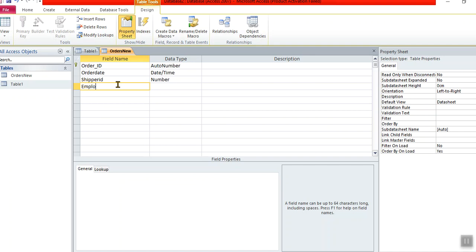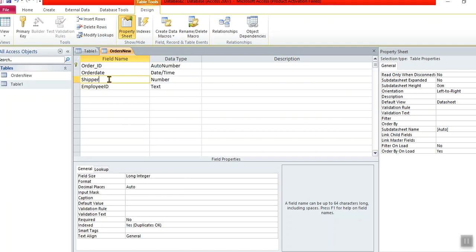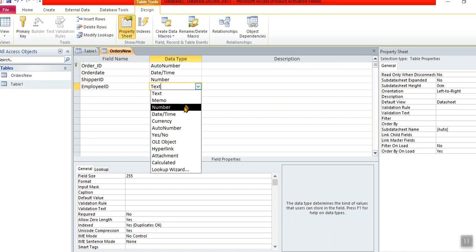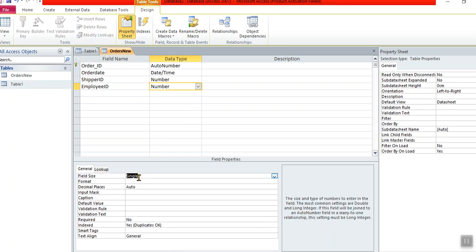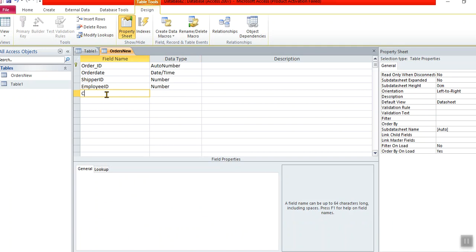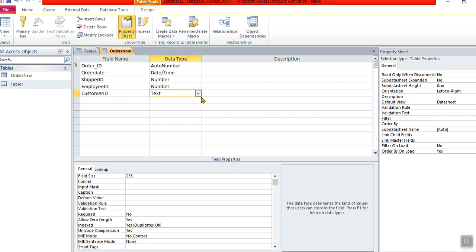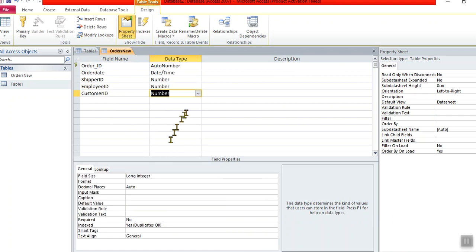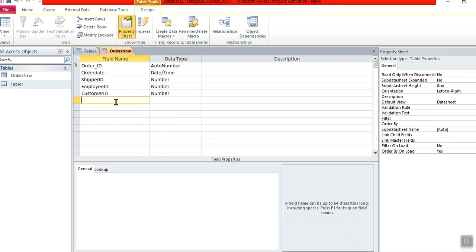And I also want to know who's the employee who sold the product and is responsible for that order. So I'm going to choose number, and I check here, it's again long integer. Okay, and I also want to know who's the customer, of course. Customer ID, and I'm going to choose number, and I'm going to make sure that at the bottom it says long integer. Okay, and that is all that I want on my order for now.